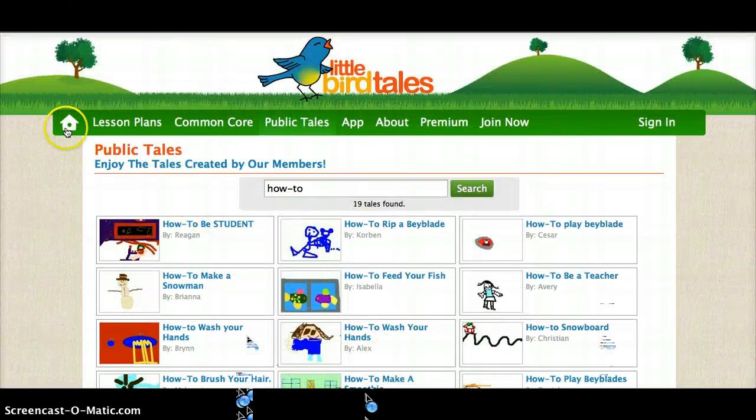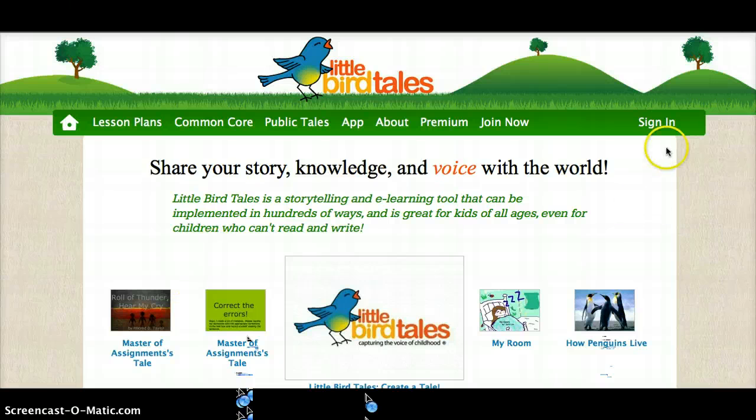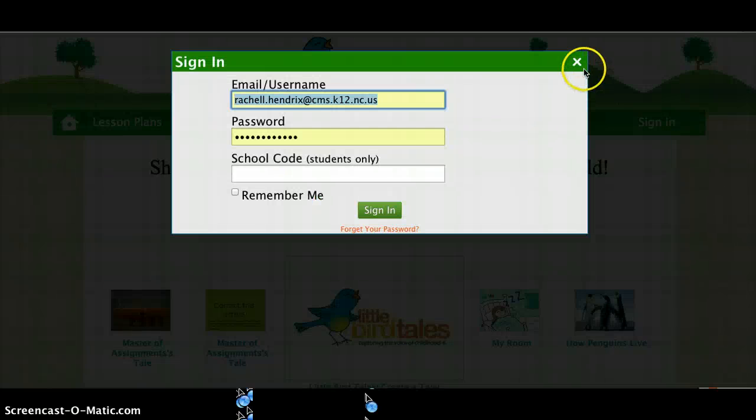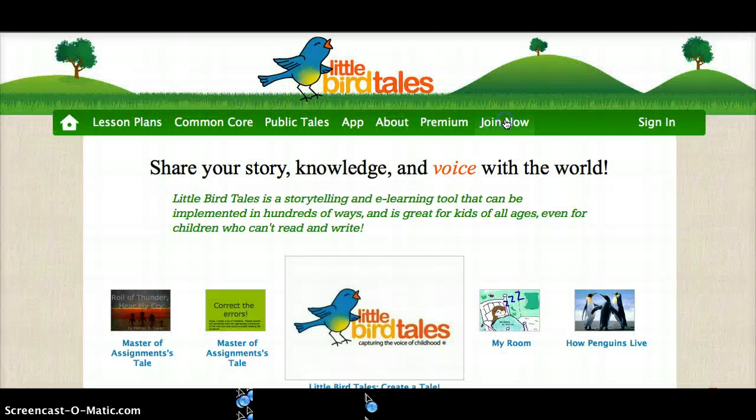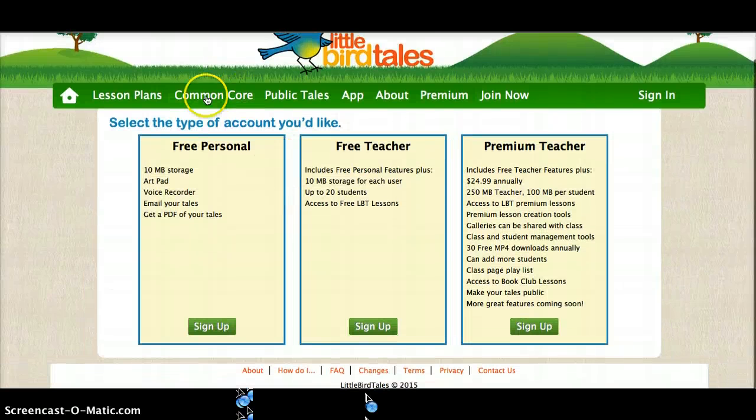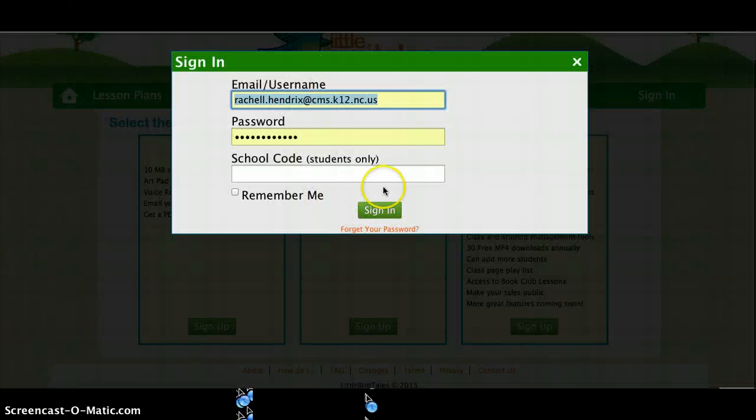So after you've explored the home page, we'll go back to that, you'll click the sign in button, or if you don't have an account, join now. It's really simple. There's a free teacher account, and there's also a free personal account. The premium teacher account would give you a few more options, but I just chose to use the free account. So you'll log in.